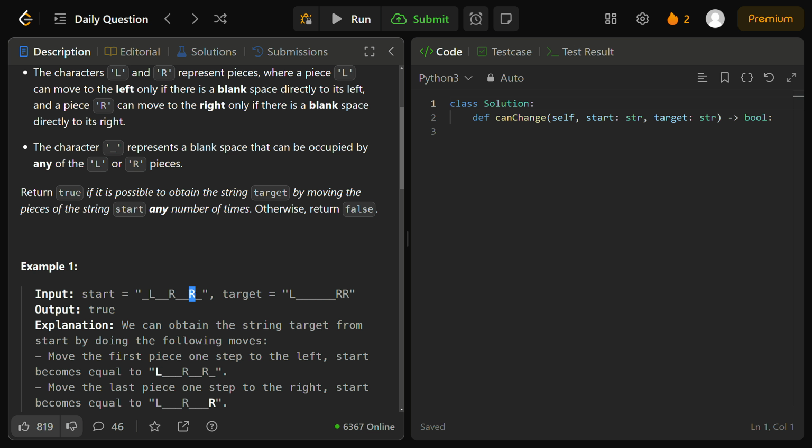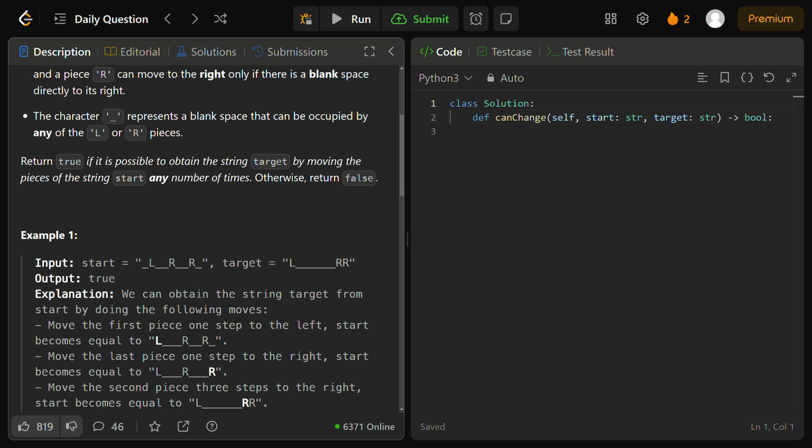We can apply the same logic for these two R's. Keep moving them to the right because, as you can see, we only have these underscores here, so we're allowed to keep moving them to the right until the end of our string, and that would effectively meet the target. And in the explanation, they have the same solution here.